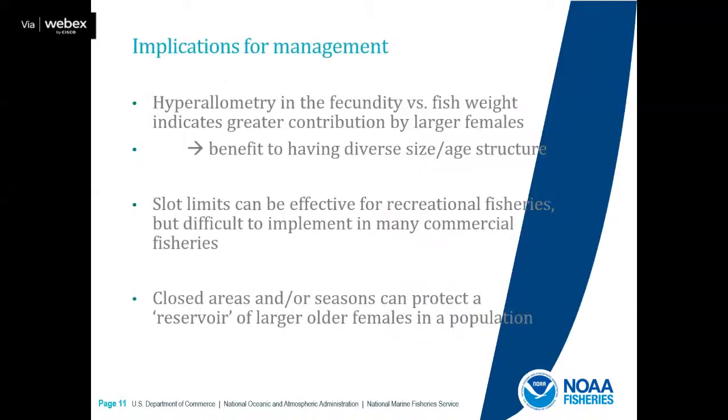Next slide. So just a couple implications for management. Hyperallometry in the fecundity versus fish weight indicates that there is greater contribution by large females, which means there's a benefit to having a diverse size and age structure. Slot limits can be effective for recreational fisheries, but they're obviously very difficult to implement in many commercial fisheries, although it may be the case for some invertebrate fisheries like lobsters and crabs where that's quite possible. Perhaps closed areas and or seasons can protect some reservoir of larger older females in a population, but it's difficult when fish move around, I suppose.